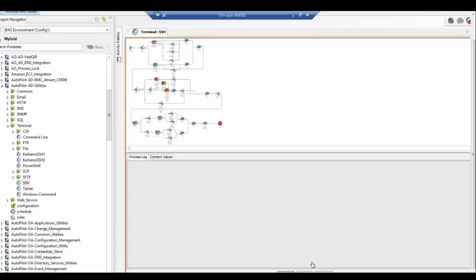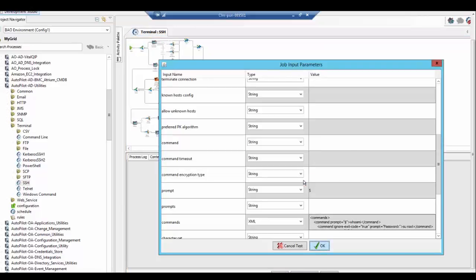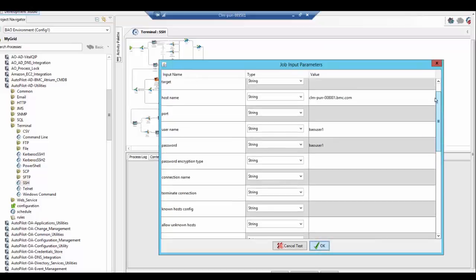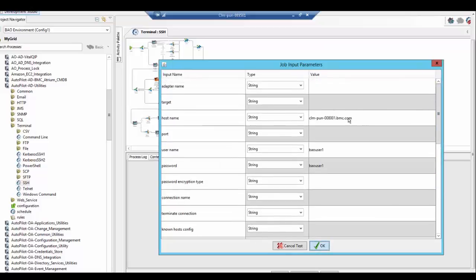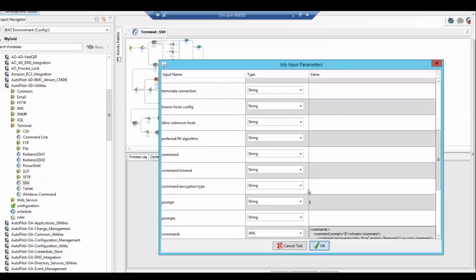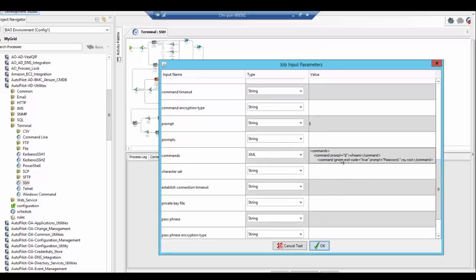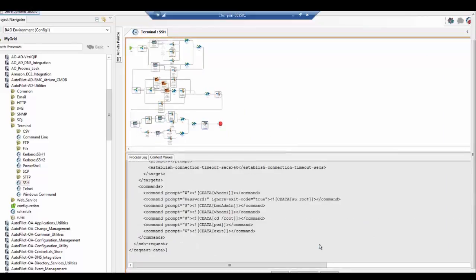Now let's execute the same request in the Dev Studio for the SSH process. So here is my host name, username and password, and this is the system prompt I have specified here, like we saw when we executed it manually, and this is the command XML we have provided. So let's execute this request.